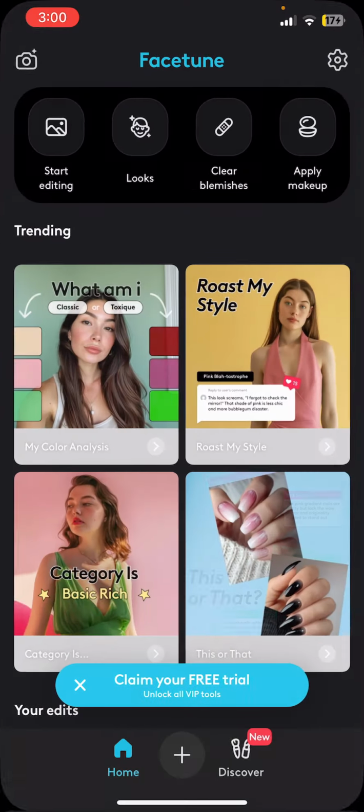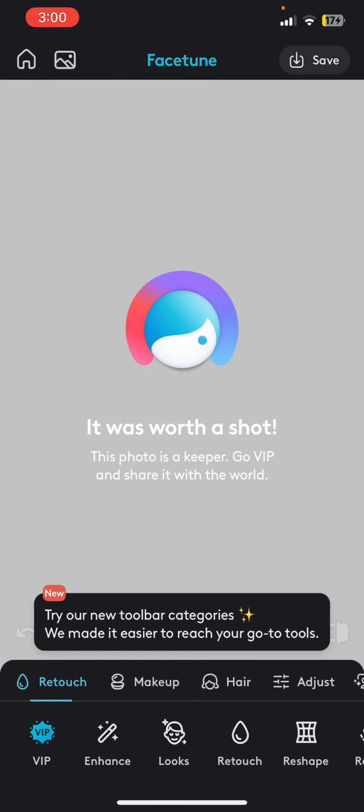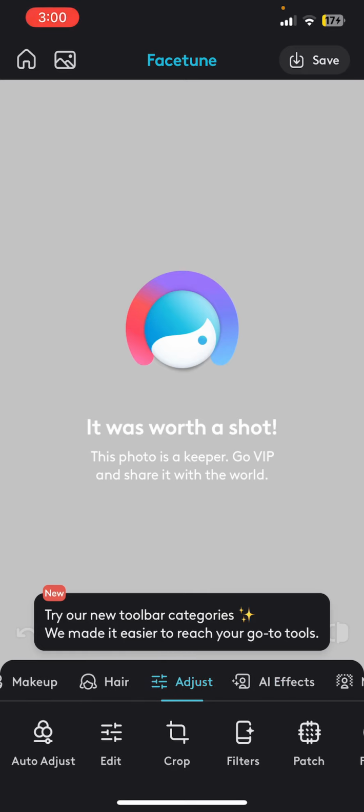So let me select one, and now you'll be redirected to another page where you can edit your photos from here. So at the bottom right corner of the screen you can see the adjust option. Simply select that option, and in this section you can see lots of options: auto adjust, edit, crop, etc.